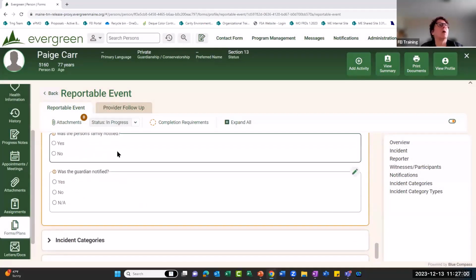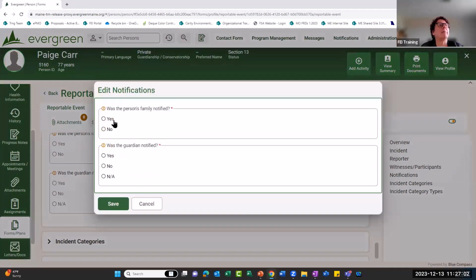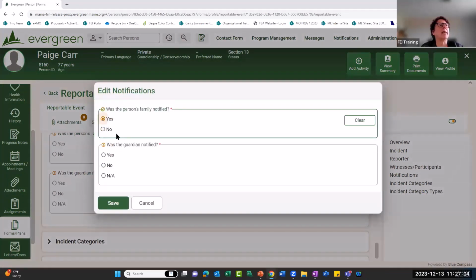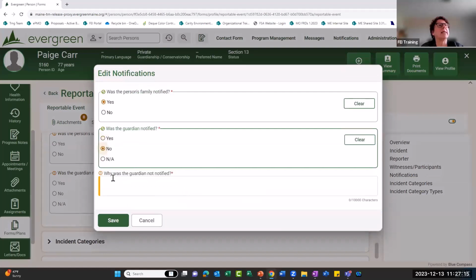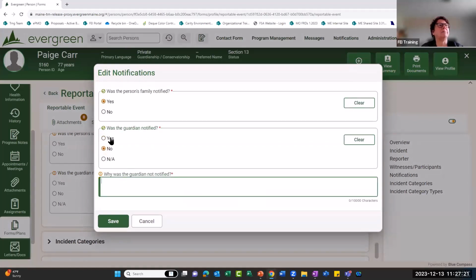Notifications now. Was the person's family notified? I'm going to say yes. Was the guardian notified? I'm going to say yes, and then I have to put the guardian name. If I say no, I have to identify why the guardian was not notified.